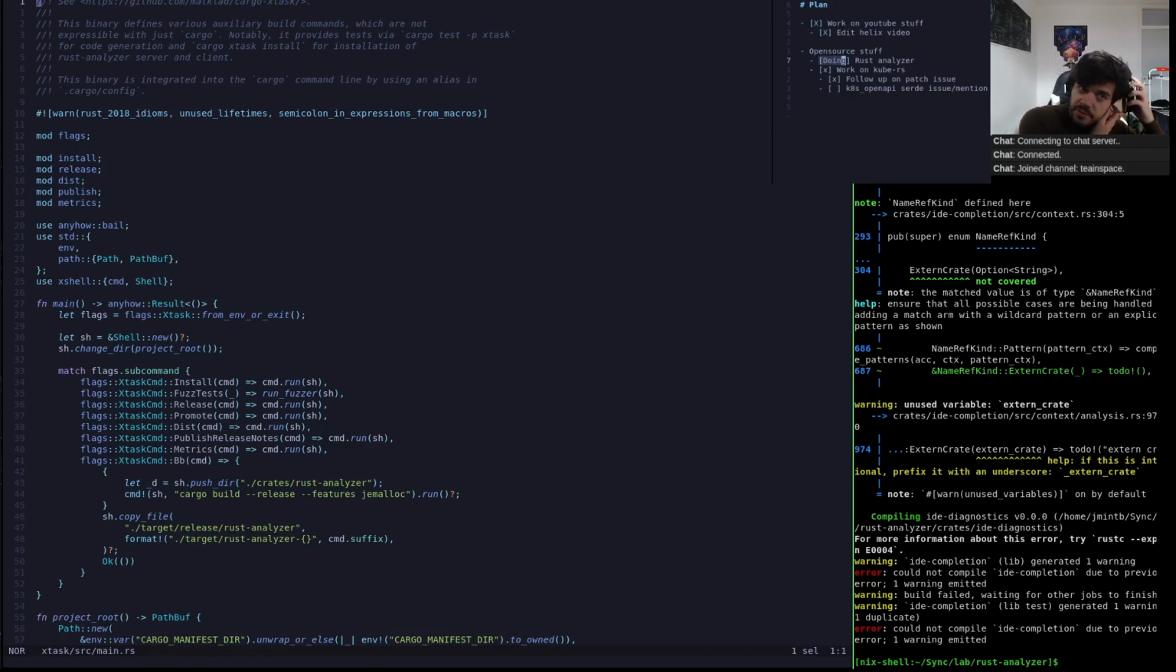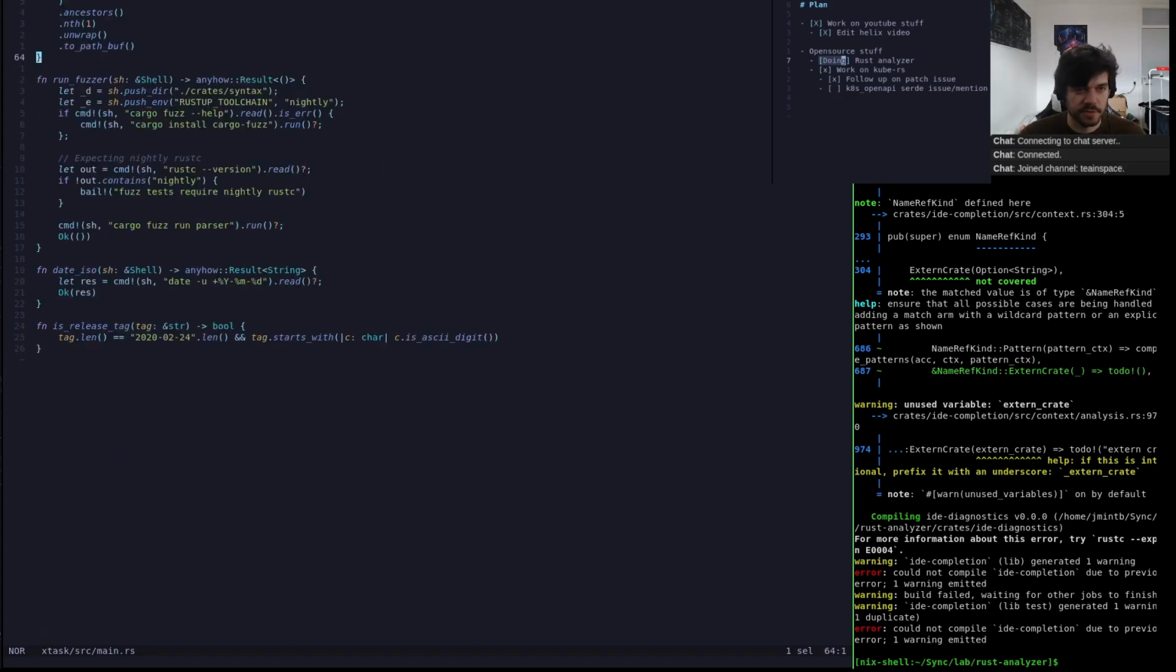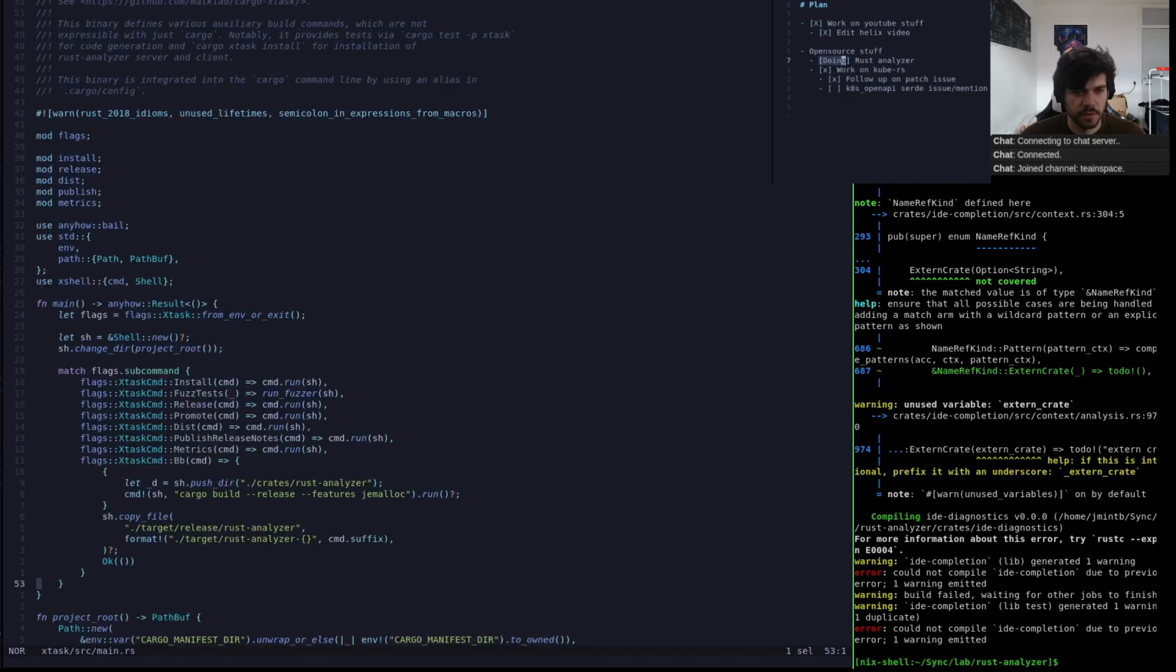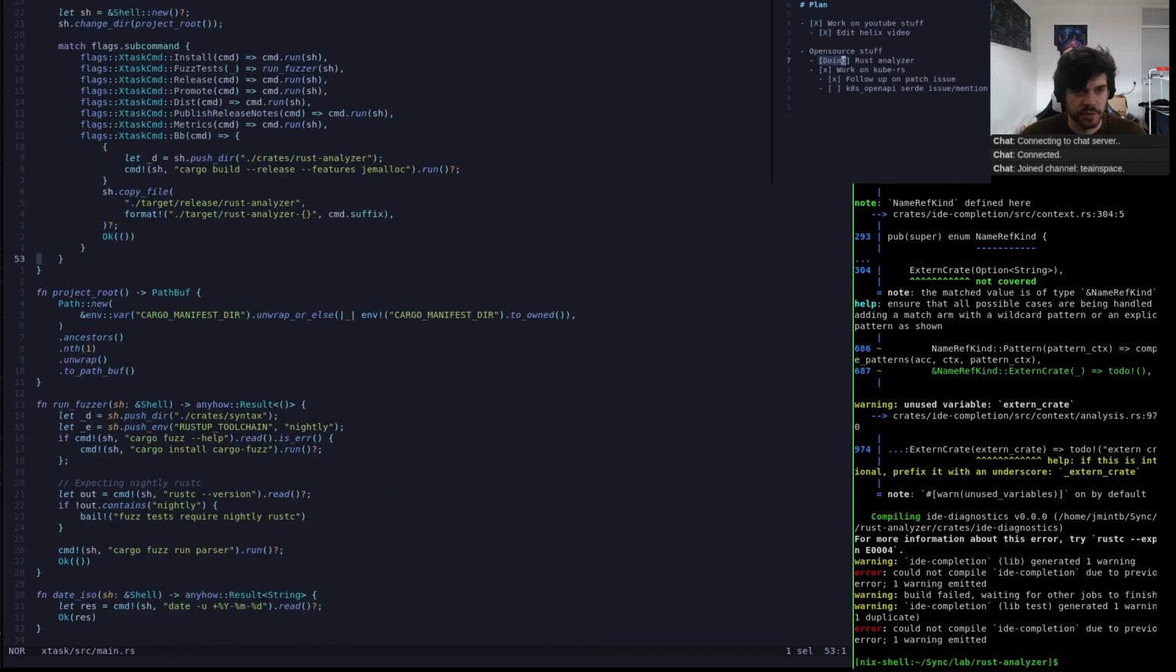They're not expressible with just Cargo. Notably, it provides tests via cargo test xtask for code generation, cargo xtask install for installation of Rust Analyzer server and client. Interesting. So you have a bunch of commands. Yeah, so it is like a custom build system in the project itself. I think this approach makes a lot of sense.